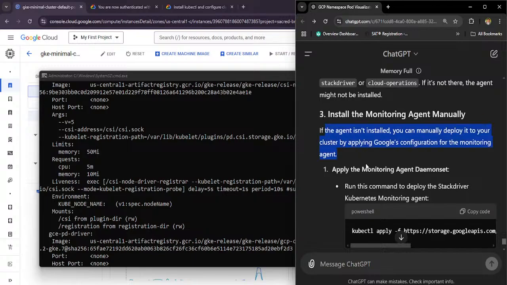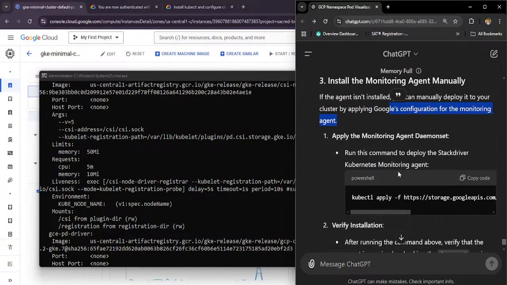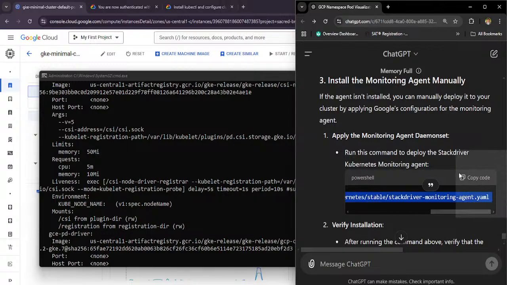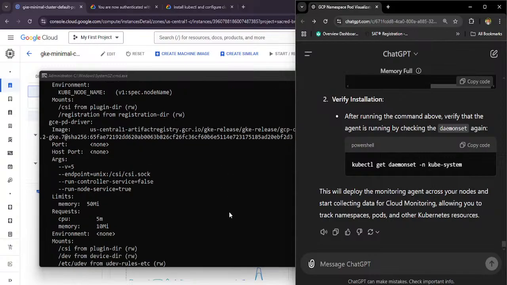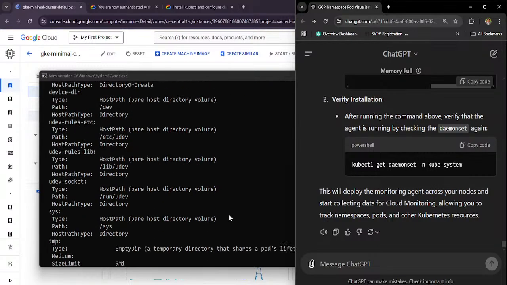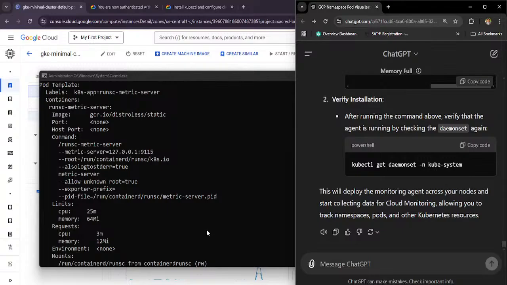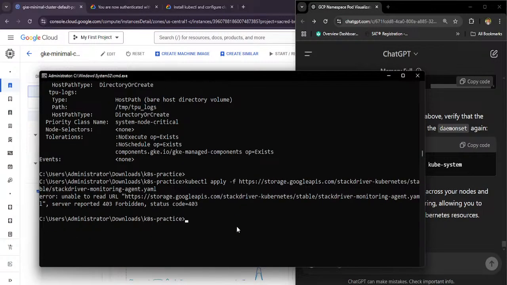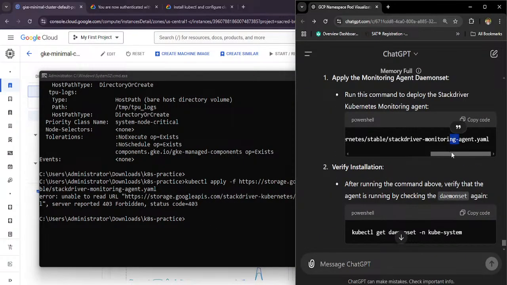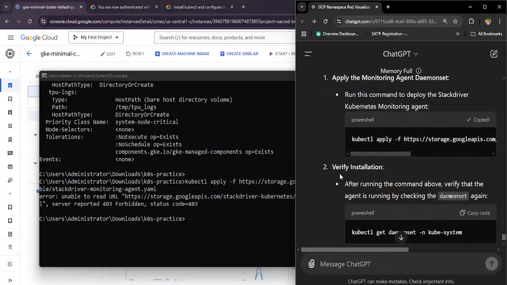Install the monitoring agent manually. If the agent is not installed, you're going to manually deploy it to your cluster by applying Google's configuration on the monitoring. Apply the monitoring agent daemon set. Run the following command to deploy the Stackdriver Kubernetes monitoring agent. So what we're going to be doing is we're going to copy this, verify the installation. Cloud Monitoring allows you to track namespaces, pods, and other Kubernetes resources. So we're going to apply this. Copy this.